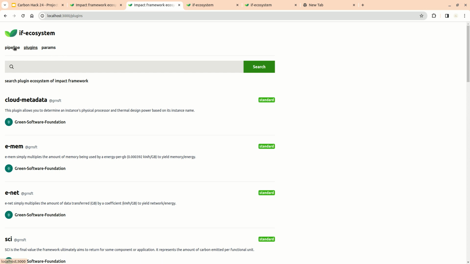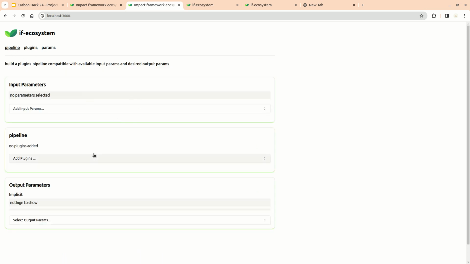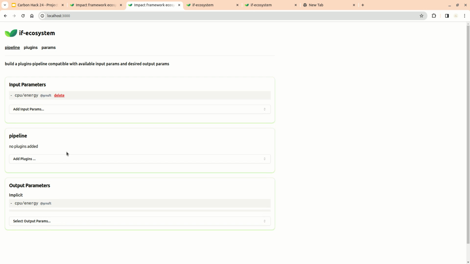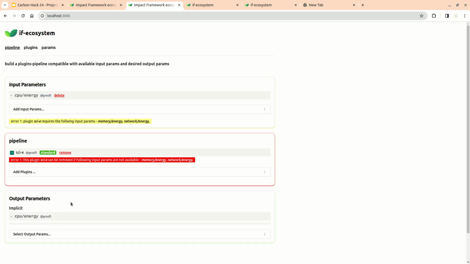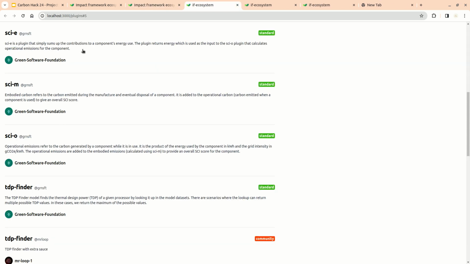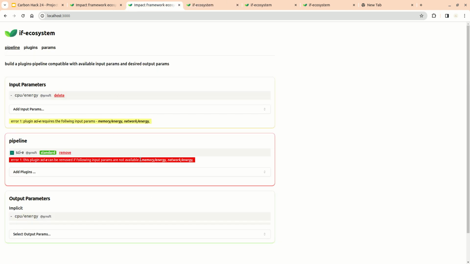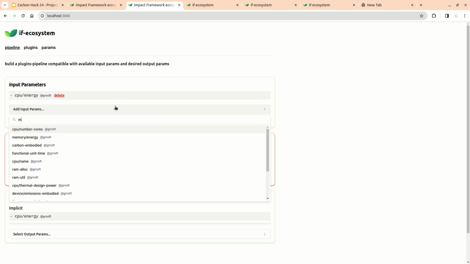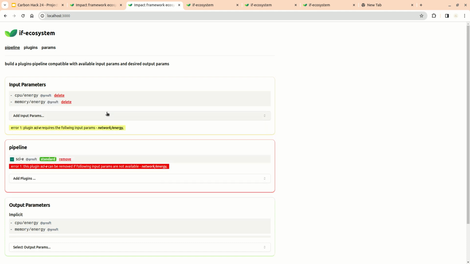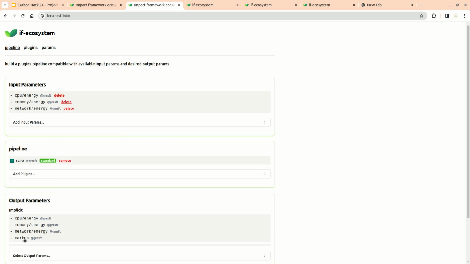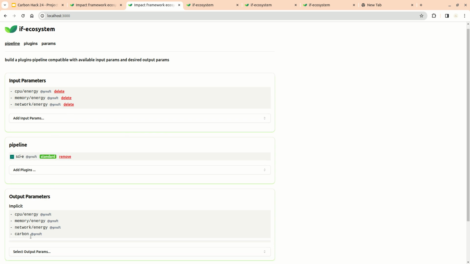Now going back to the pipeline, so now let's start building a pipeline. So let's say if I add CPU energy as one of the inputs I have, and I want to utilize it in SCI-E. Now SCI-E has CPU energy as well as two more input parameters required, which are given here. So now let's try adding them: memory energy and network energy. And yes, so carbon is now given as an output parameter.